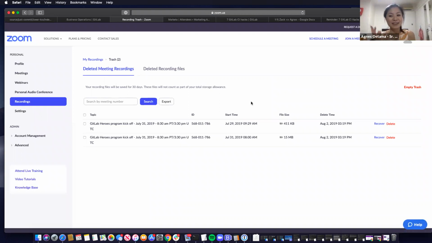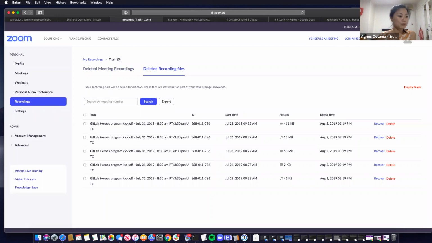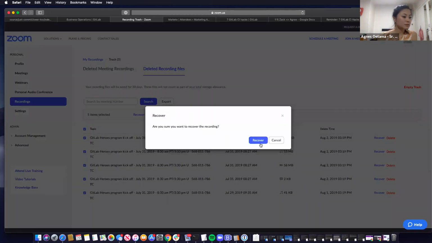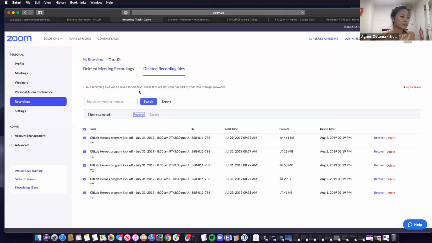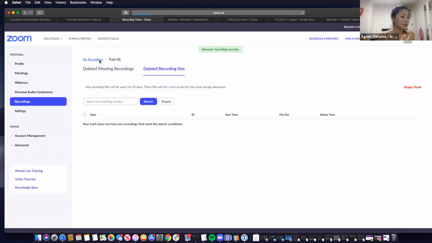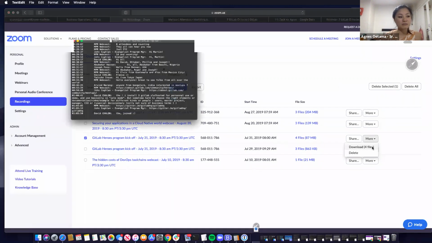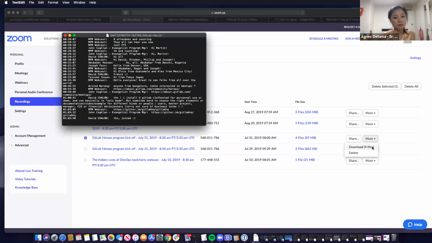I think we're trying to save money on space. So go to deleted recording files, not deleted meeting recordings. For example, GitLab Heroes one. I'll just click recover. Then it should go back to your My Recordings tab, and you should be able to see it. Then download the file.